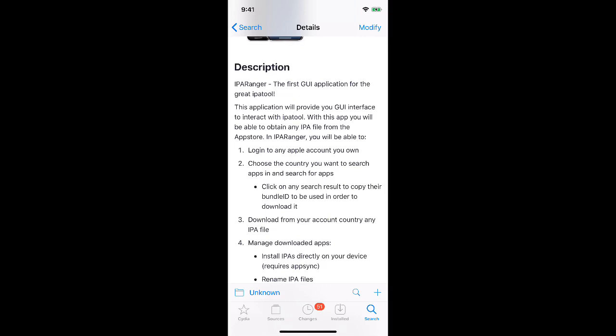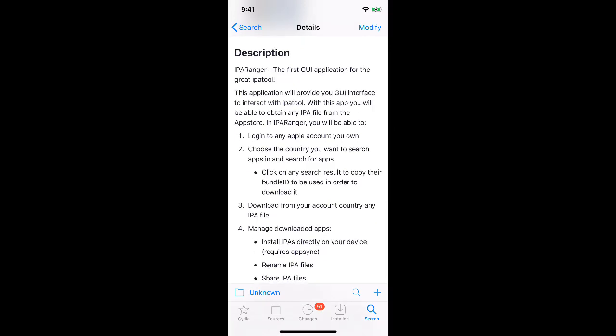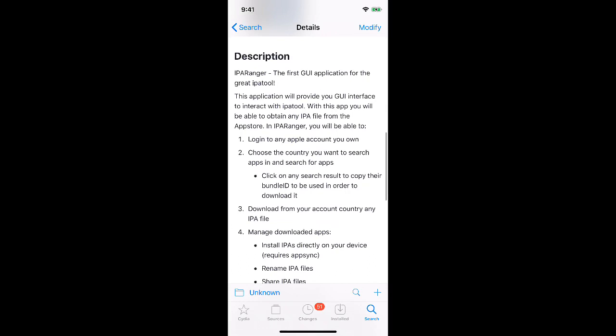So IPA Ranger is the first GUI application for the great ipatool. I believe ipatool is command line based only. So this is great to have an application we can use, which I prefer over command line because I suck at command line stuff. This application will provide you with a GUI interface to interact with ipatool.